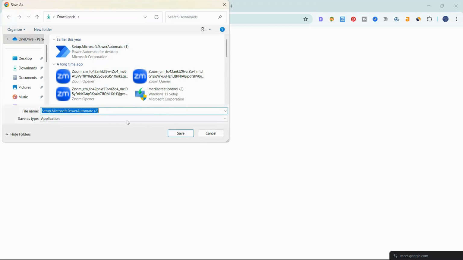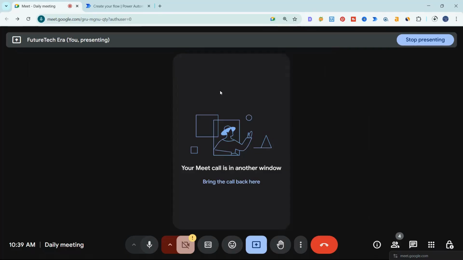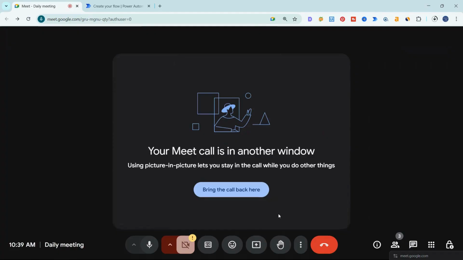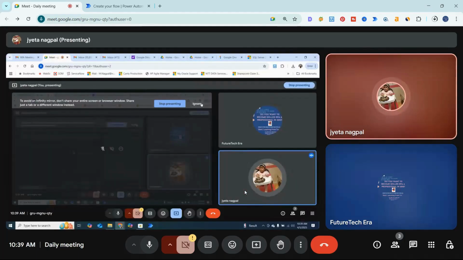And here I like it, you can go for save. Right now I'm installing the software on Jeta's system. Jeta, I think you can hear me, right? Yeah. So Jeta, please share your screen right now. We'll try to install it on your system. Hope you've already downloaded the software, am I right? Can you see my screen?